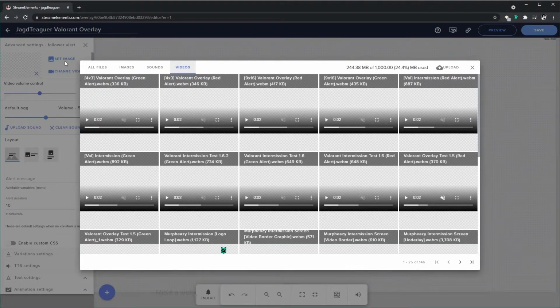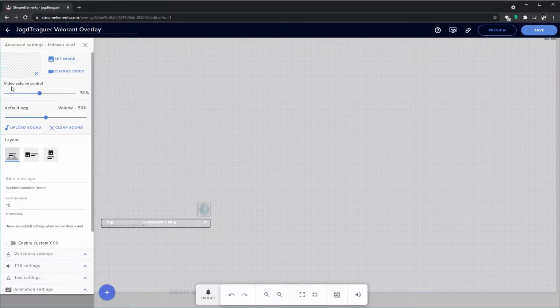And for the follower alert, for follower, host, and raid, you'll select the green animation. And for subscriber, tip, and cheer, you're gonna wanna select the red one. So we're just gonna hit submit here, and you should see this change. For video volume control, you're just gonna leave it at 50 because this video doesn't have any audio. I just use the default sound for my follower settings. So you can just leave that default or add your own sound.